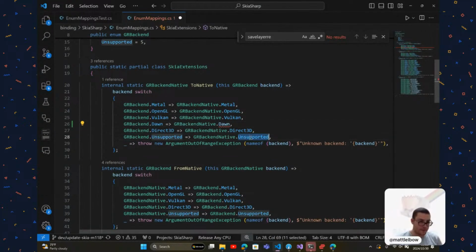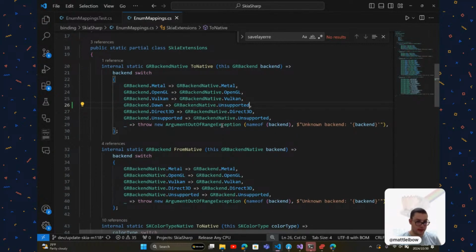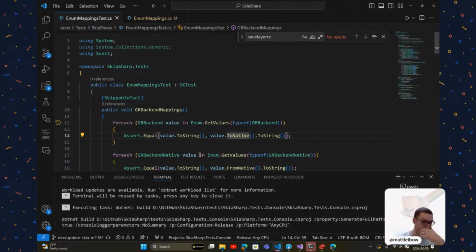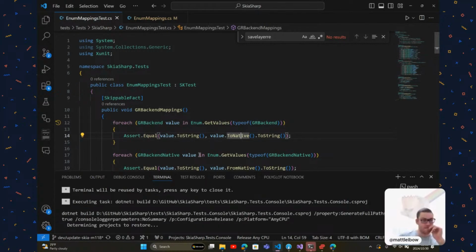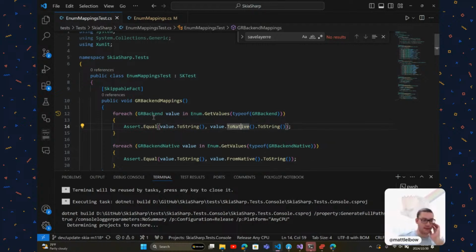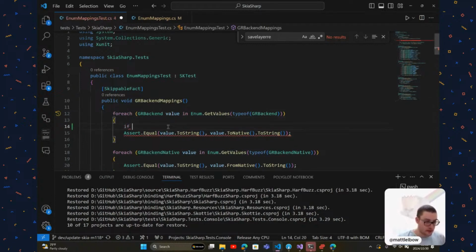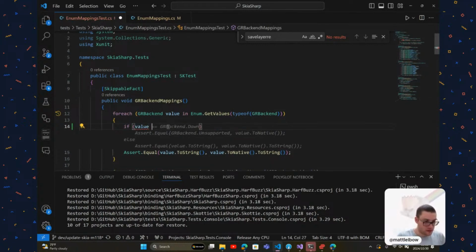Right, and we're just going to say it's unsupported. Right, it's not an unknown backend, it's just unsupported. Then of course, this is going to still fail, and we can run that to check. But effectively, we're going to get Dawn, and Dawn is going to map to unsupported. So we can actually do, if value is equal to Dawn. There we go.